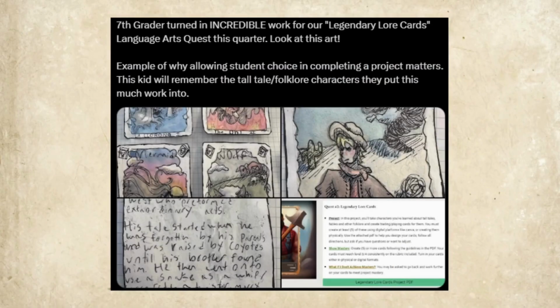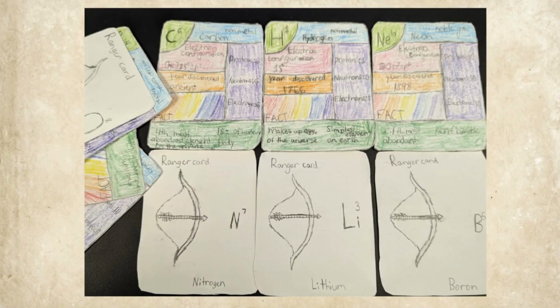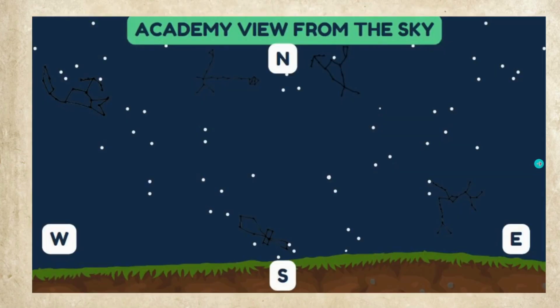Giving students some choice and agency in what they could do for these quests or projects led to some truly awesome results. Students who loved creating things by hand came up with some amazing hand-drawn art to tie into some projects. It's easy to make these projects or quests thematically tied to your game or your world. We had our Ranger Science students create an element-based card game. We had them also come up with constellations they might see in the night sky of the academy that are different from the real-world ones, which they compared them to.